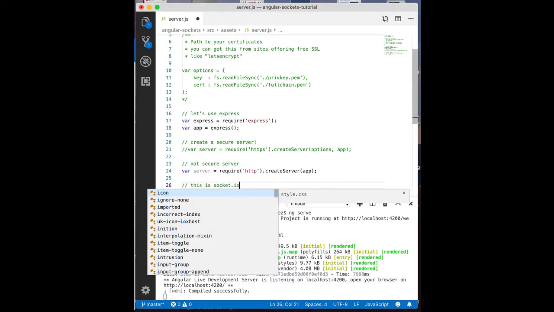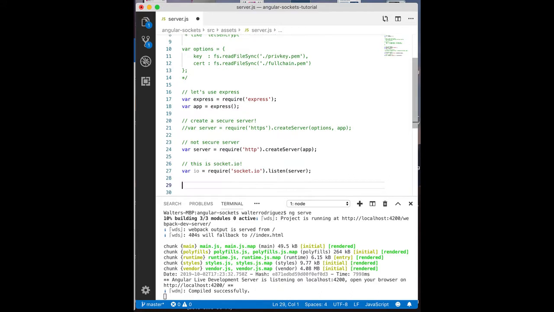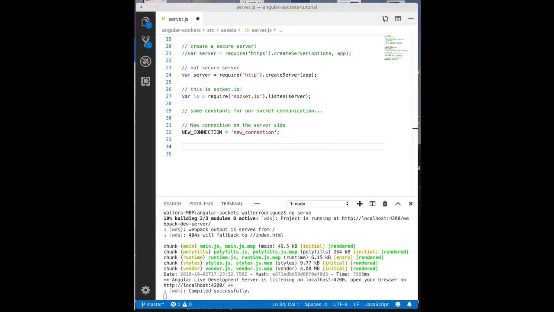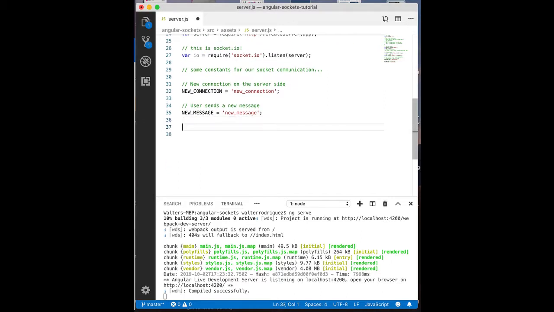All right, now we're going to include our socket.io library because the point of this tutorial is to communicate with socket.io. So now we are going to define some constants, some strings to use to communicate the server with clients. Just two strings. These are some strings I'm using, but you can use your own, right?